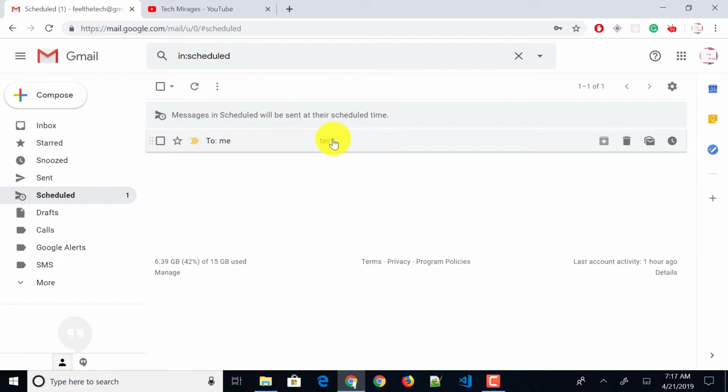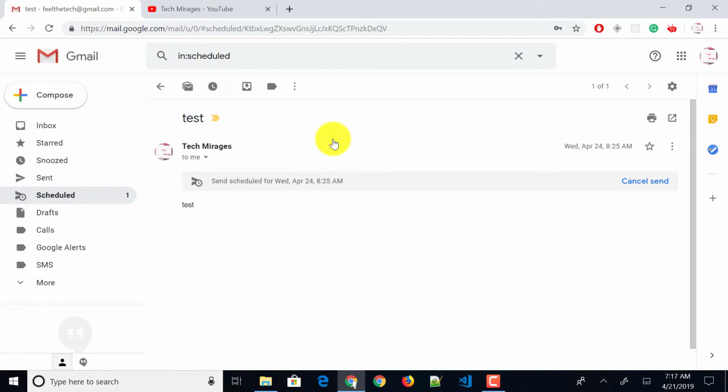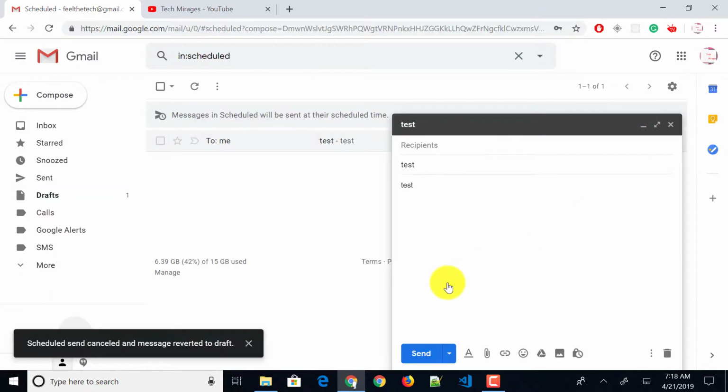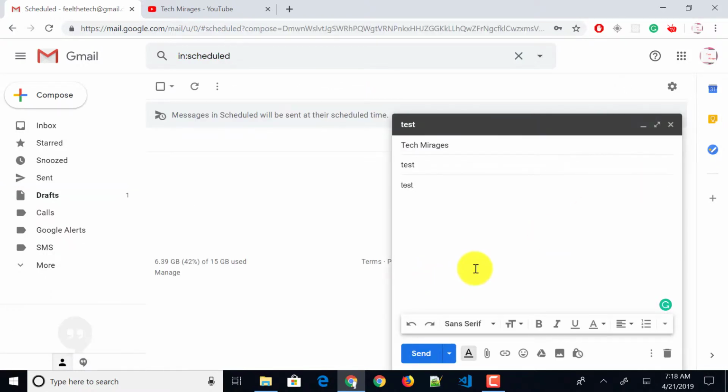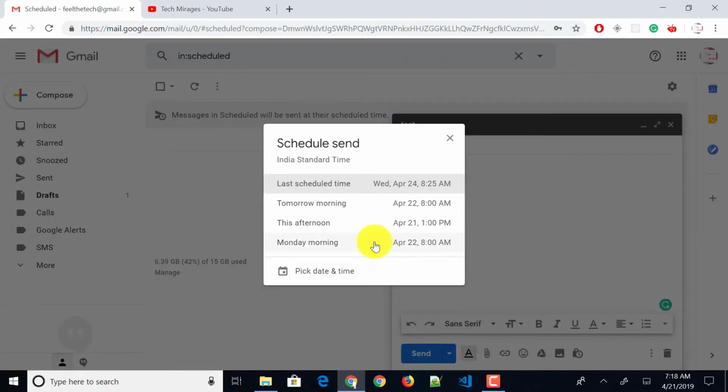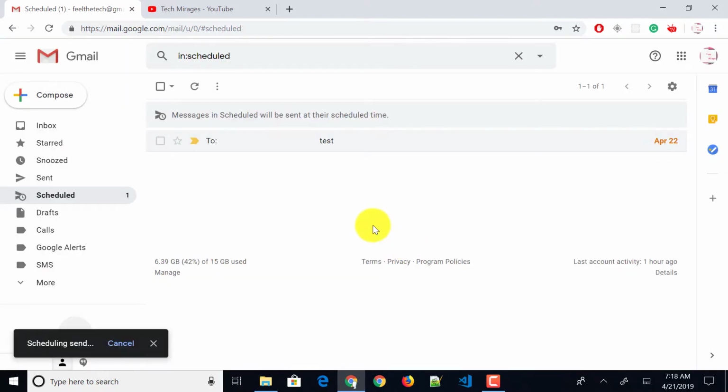So just open the message and click on cancel send and it would open up as a draft message once again. And if you want to change the schedule time, just click on the arrow, click on schedule send and change the time for which you want to reschedule it. And it schedules the email again.